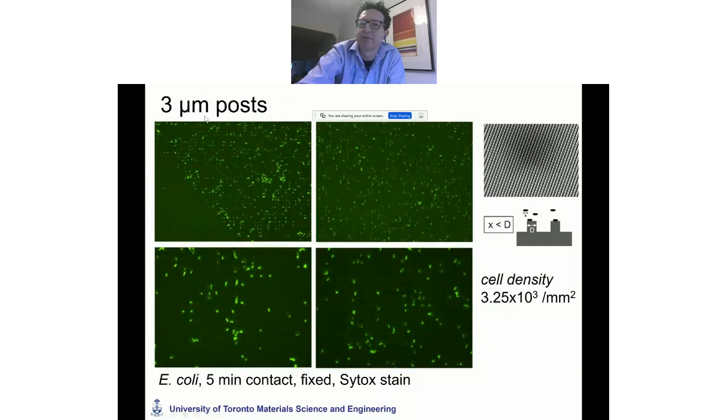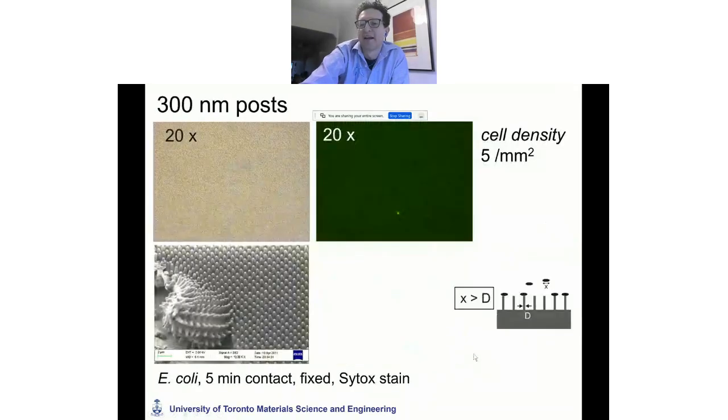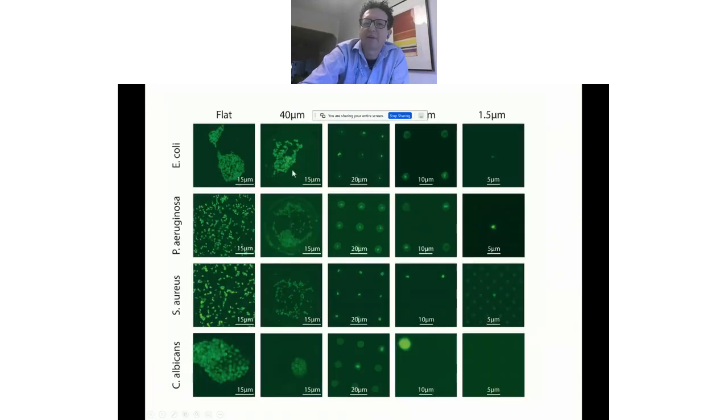But as we get down to smaller posts, 3 micron posts, the density is coming down a bit. And at a certain point, at about 1.5 and smaller, very, very few cells attach anymore. So if you make the post small enough, they have trouble attaching or staying on. And there's the 300 nanometer post. This one's molded in polyurethane. You can see the flexible post there. And this applies for all of the microbes we've looked at: Candida, Staph aureus, Pseudomonas, and E.